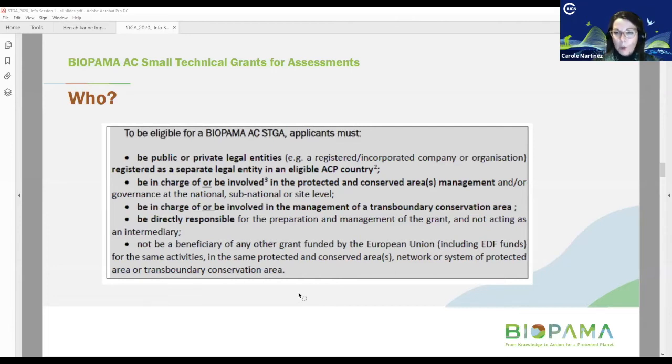Again, the action component is not funding individuals. It has been always funding legal entities. And those entities have to be registered as a separate legal entity in an eligible ACP countries. Those organizations, those entities can be either in charge of a protected and conserved areas or be involved in the management or the governance of a protected and conserved area.